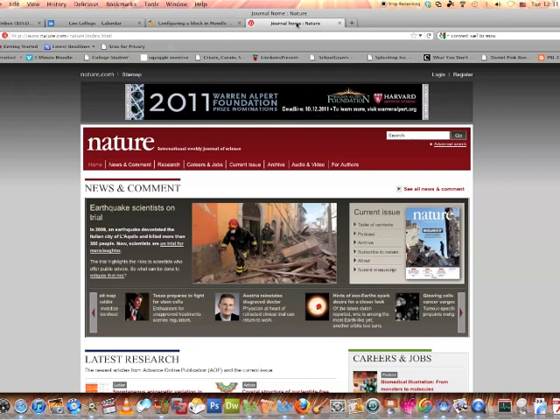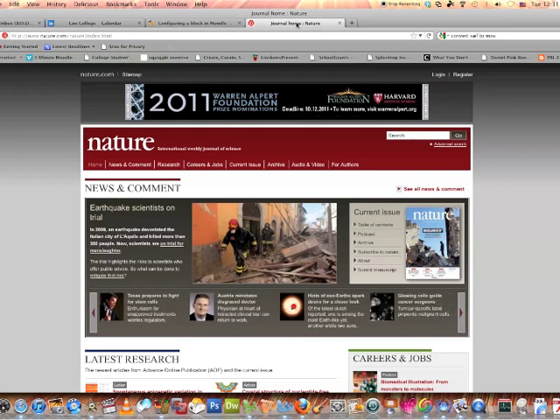Now comes the tricky part. Open a new browser tab or window and go to the website you'd like to feed to your course. Usually this is a news or journal source, something with daily updates like the New York Times, Reuters, or a professional journal. For our example, I'll use the journal Nature.